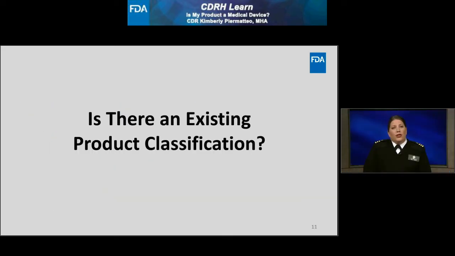One approach to help you determine if a product meets the definition of a medical device is to check and see if there is an existing FDA medical device product classification. If you are able to identify an applicable product classification which appropriately describes your product's intended use or design, this would be a good indication that your product would be regulated as a medical device.